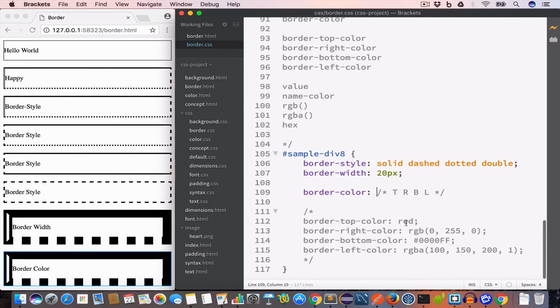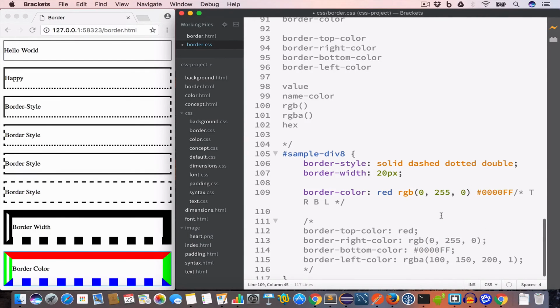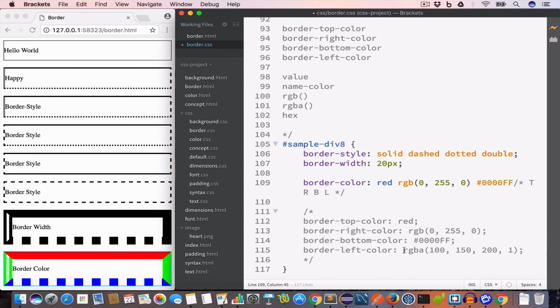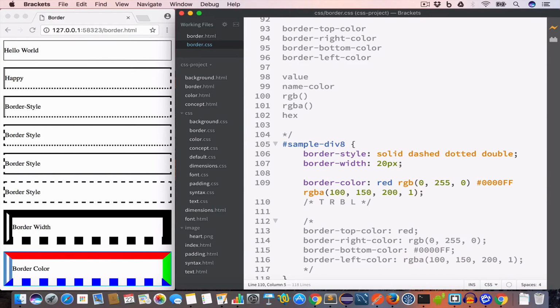So we want the top color red, so we'll use the red value. We want the right color to be green, so we'll use RGB value. We want the bottom color in hex, so we'll use the hex value. And let's say we want the left side color in RGBA format, so we'll use the RGBA format. And now we have 4 different colors for the 4 different sides.